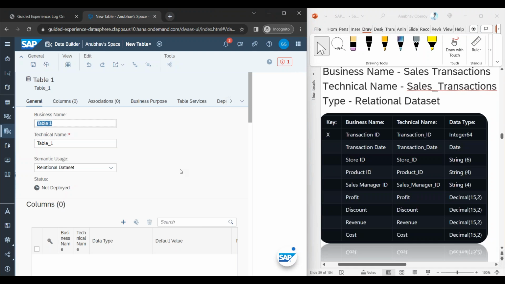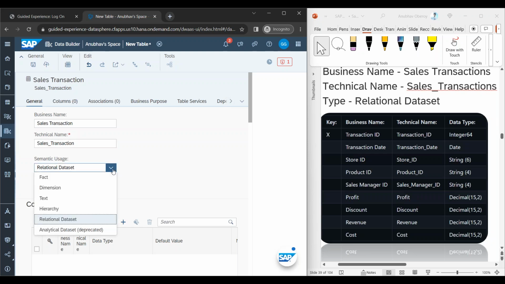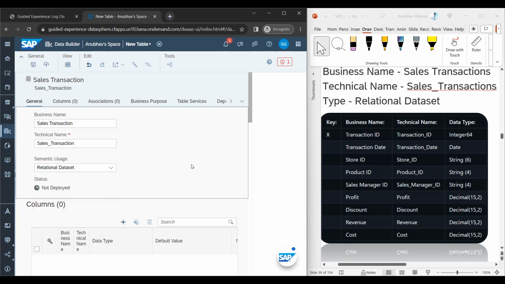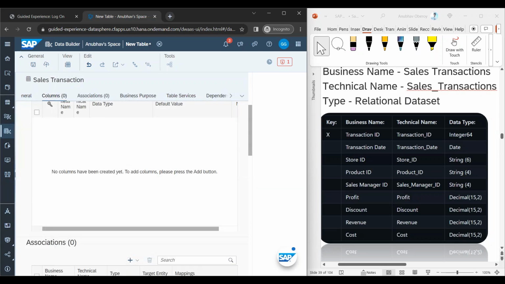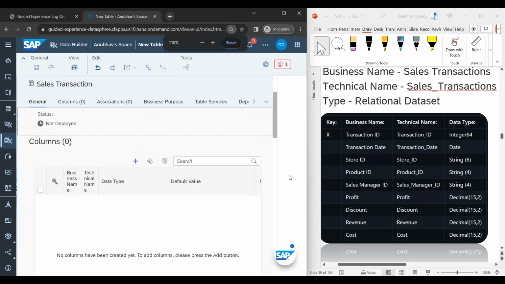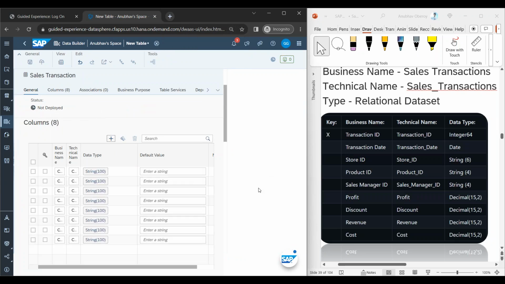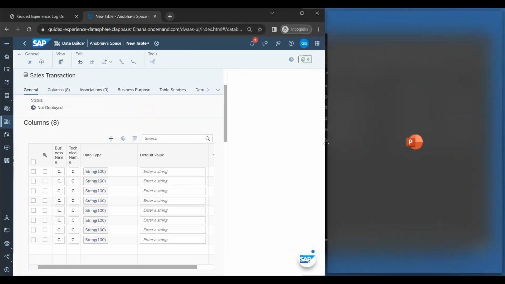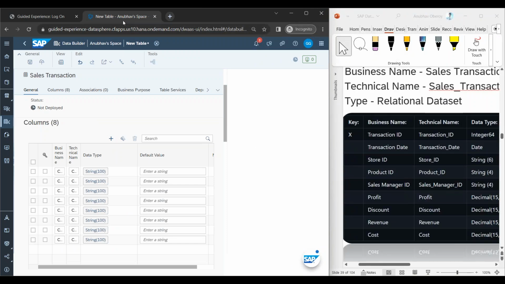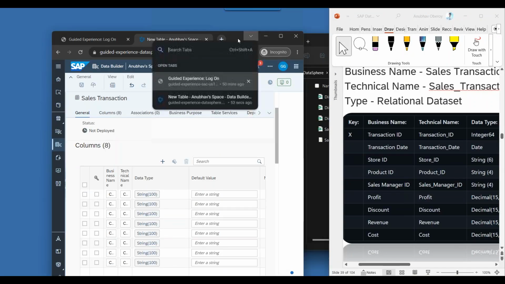Now I come back to the business name of the table. It's sales transaction. You can notice the technical name never contains a space. You see there is a star, it is mandatory, and it never contains a space. So it has automatically put sales underscore transaction as the technical name. This is a relational data set, I can choose that, no problem. And then I can add my columns in the table one by one. So I add multiple columns. You can see, let me maximize first.